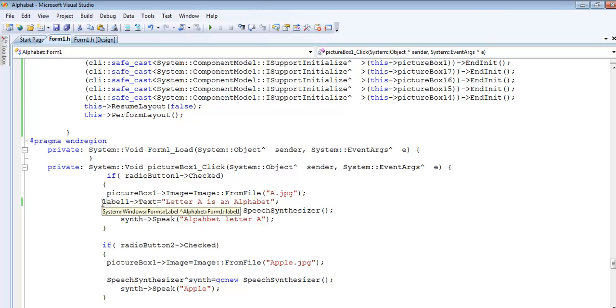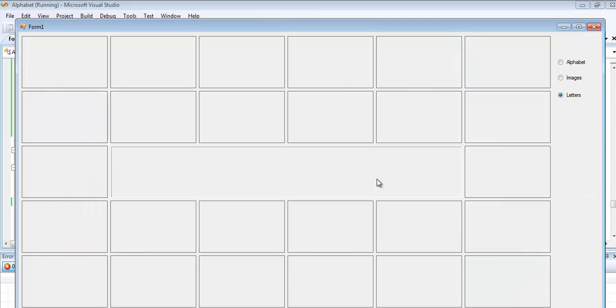So you have to be careful when you're programming in Visual C++ and Visual Basic itself. You sometimes get it mixed up. So if I select my alphabet right there, click on that, you see that? Letter A. And we have letter A is an alphabet there.